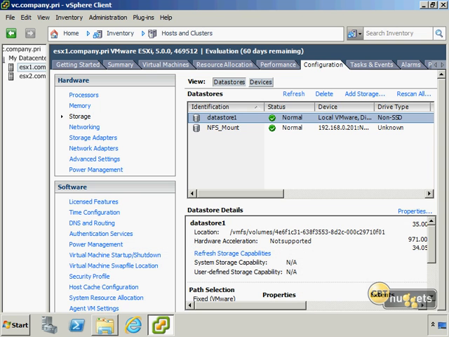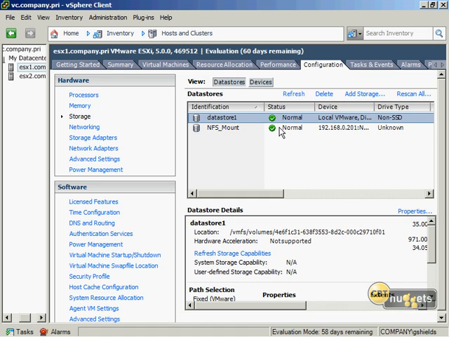So let me actually minimize this, and you'll see we're back here at vc.company.pri. This is our vCenter server. And as of the last nugget, I have that local storage here. This is datastore1. This is the local directly attached storage to the ESX host. And then I also have that NFS mount that we created earlier.